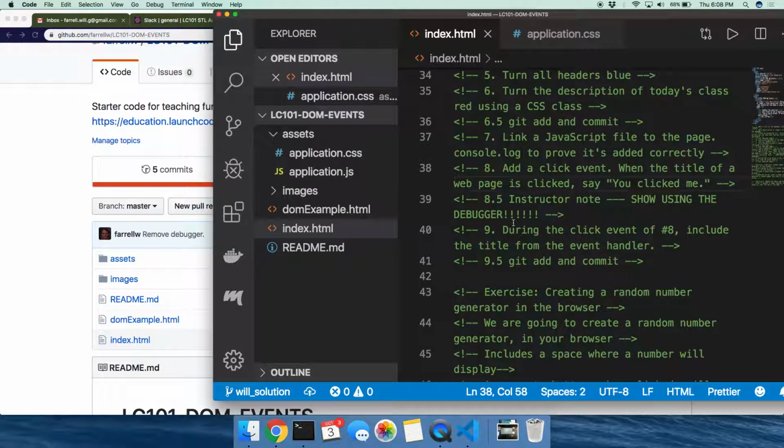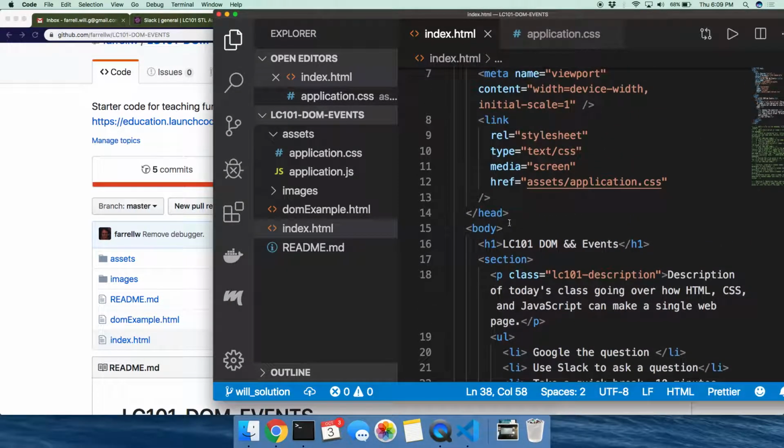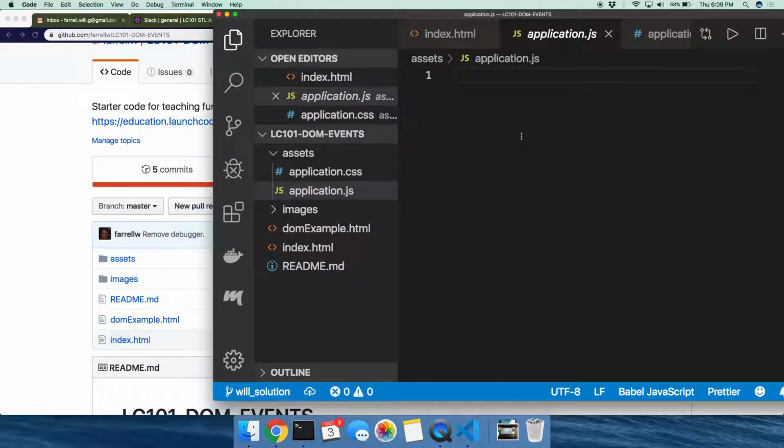All right, JavaScript. So that's HTML and CSS, right? Now we have a web page with HTML and a web page with CSS. So how do we add JavaScript? We add JavaScript first by creating a JavaScript file. So this application.js, this is a JavaScript file.